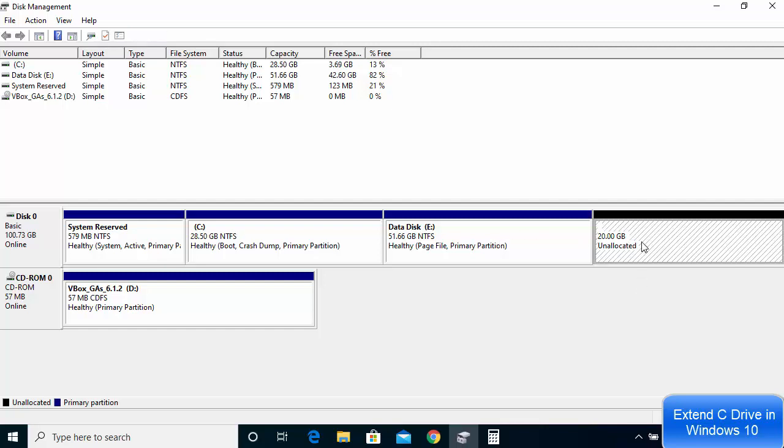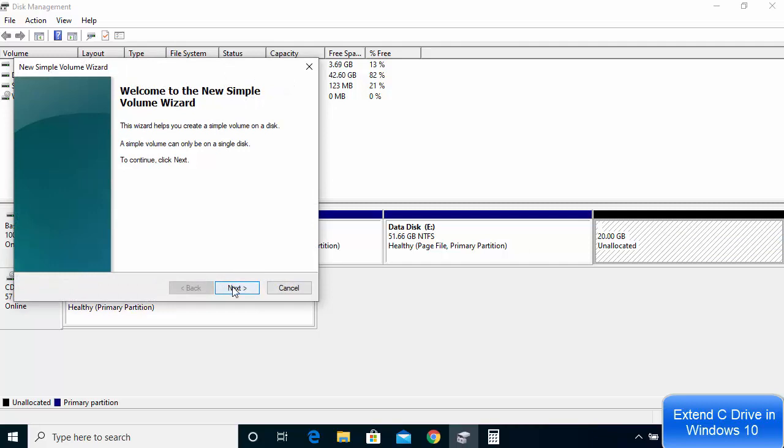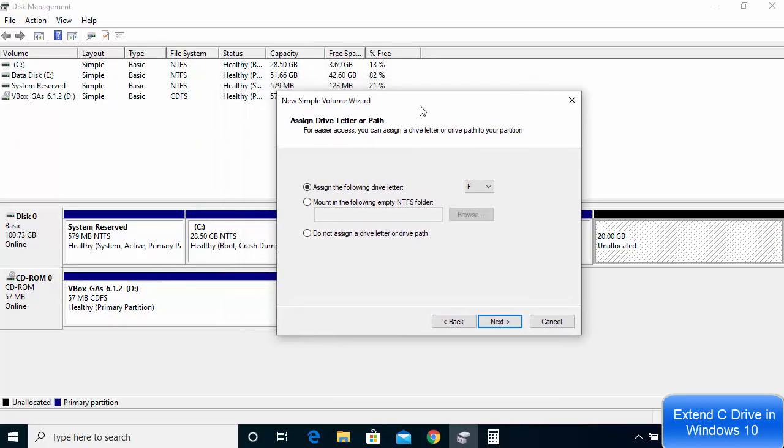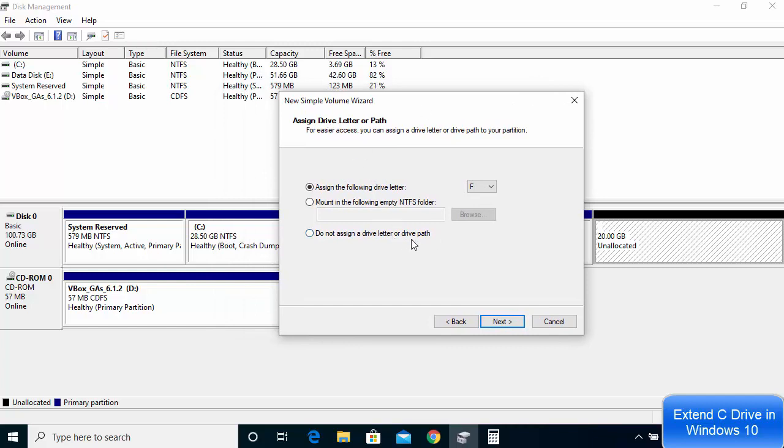So now once you see 20 GB unallocated, just right click on the unallocated space and click on new simple volume, and then click on next, and then click on next. You just need to follow all these steps. All the steps are default. You just need to select any drive name which is available. By default F is chosen for me, so I will leave it as F, but you can choose any letter for your drive name.